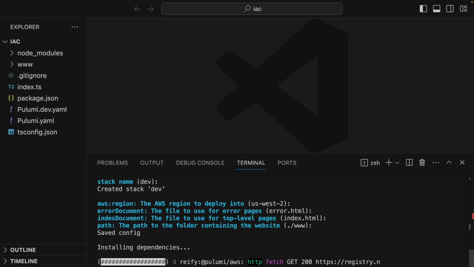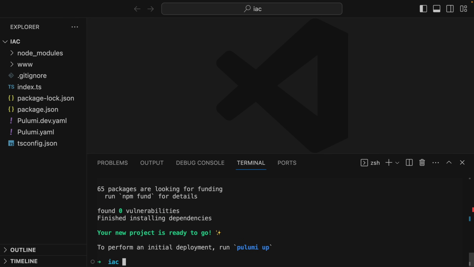So these prompts are specific to this template because it sets up a static site. Post initialization, the system runs an npm install, which will be familiar to anyone experienced with Node.js. Now, after installation, our project directory reveals several files and folders. We have a node_modules folder, where Node.js stores dependencies, a www folder created by the template to house our website files, the .gitignore file.